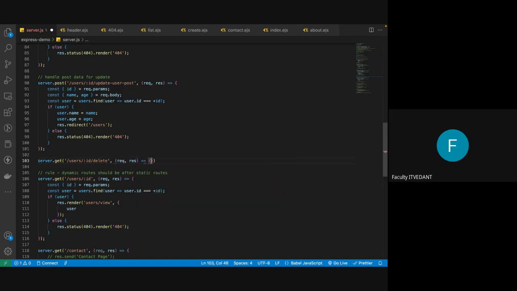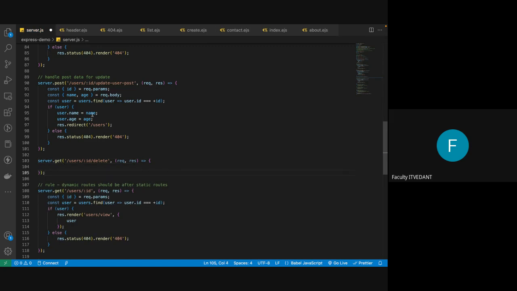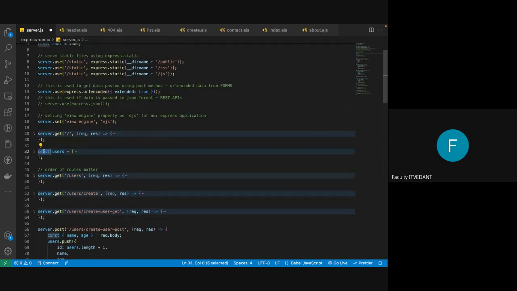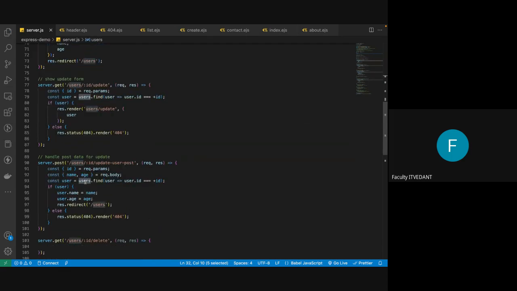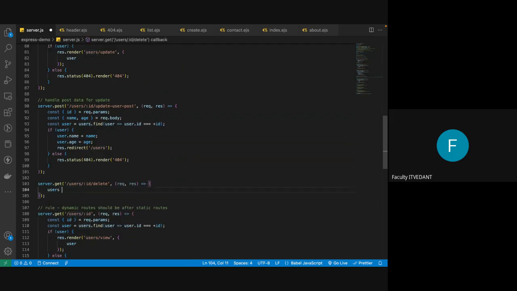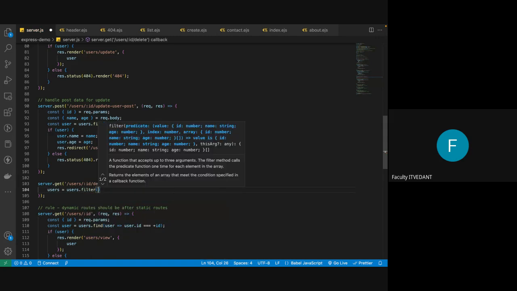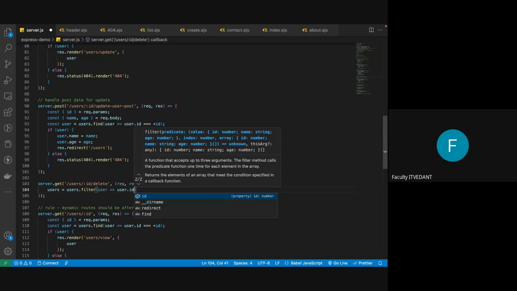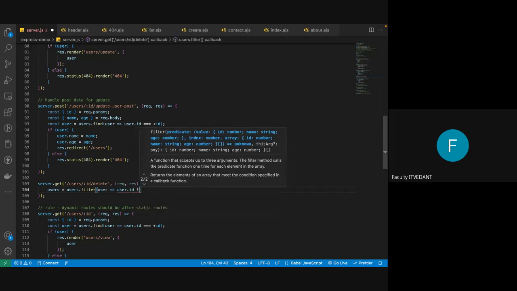Let's see how to delete it. To delete the user, we can just filter the users array. Right now we have const users. We'll change it to let because we'll not be able to assign the users again. So I'm changing it to let users equals users dot filter, user, and user dot id not equals to. First of all we need to get the id. So get the id from here.